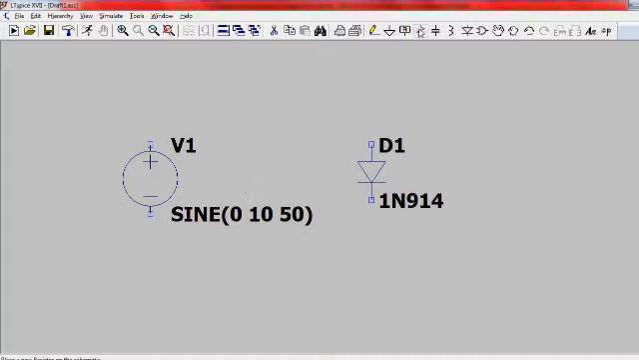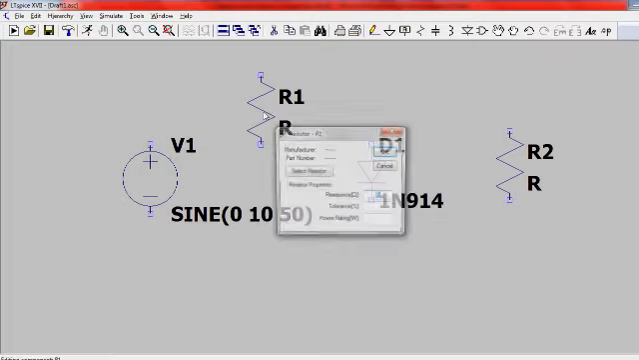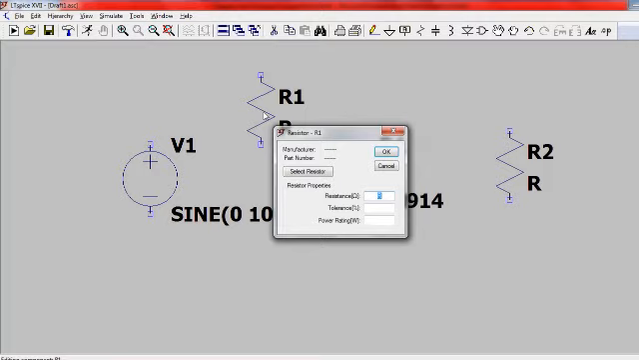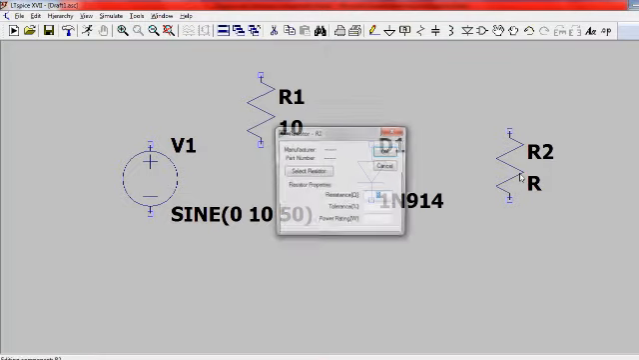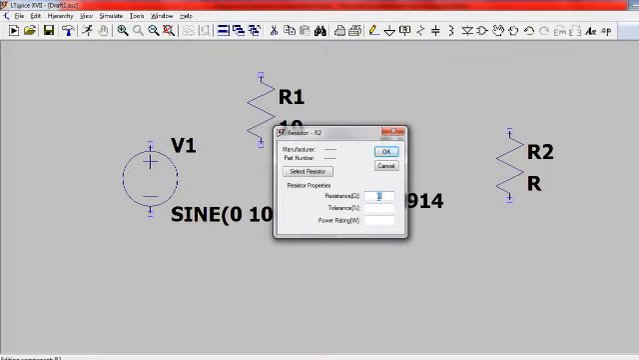Now we need resistance. Select resistance. We need two resistances. I will place one here and I will place one here. Press escape. Put the value for the resistor. This is a 10 ohm resistor. Okay. This is a 100 ohm resistor.